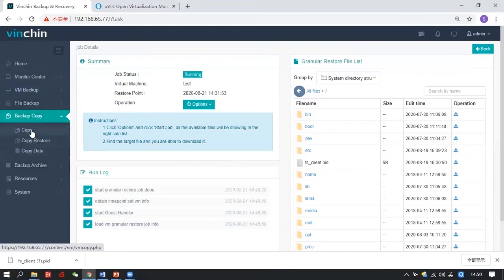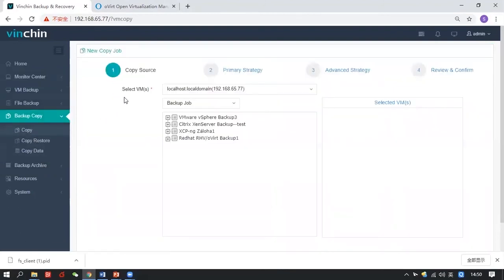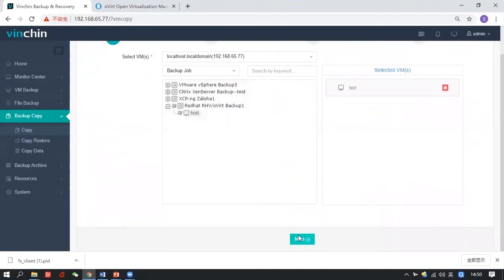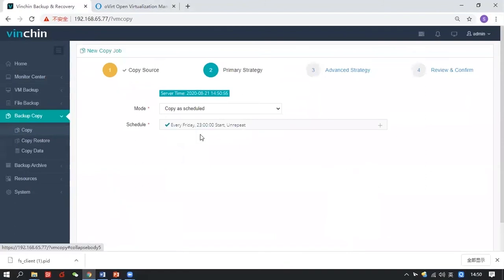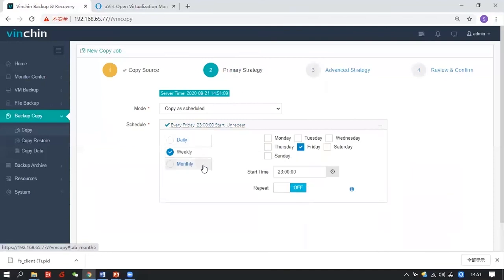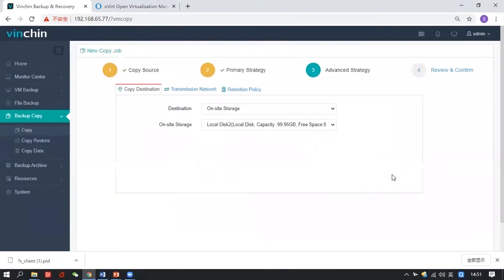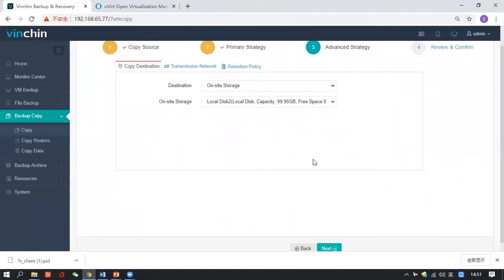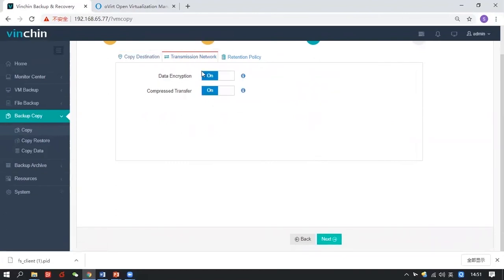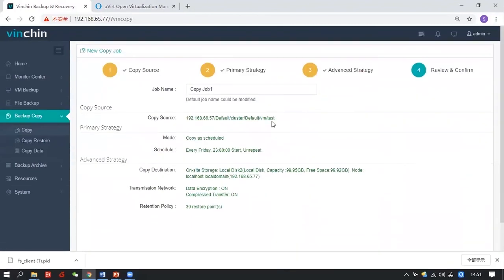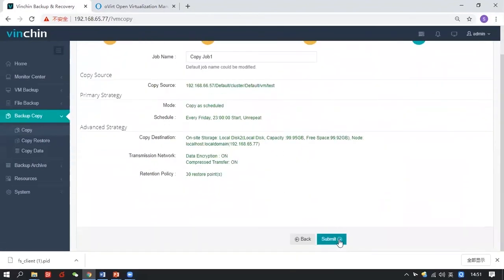Go to copy, and of course, select target VM. Next. And set up the schedule for your backup copy job. Daily, weekly, or monthly. And next. And select a copy destination where to store the copies. And also transmission network and retention policy. Next. And review and confirm the configurations.